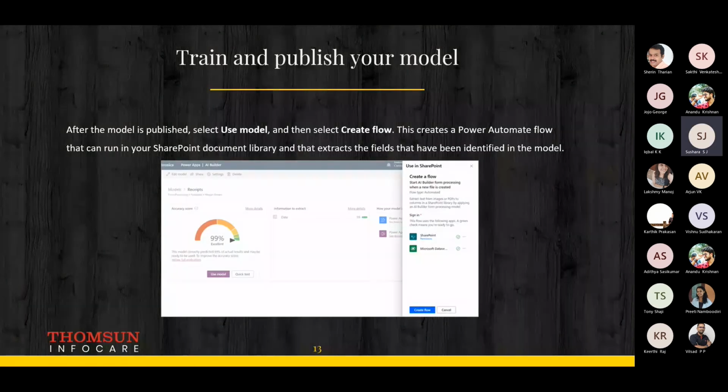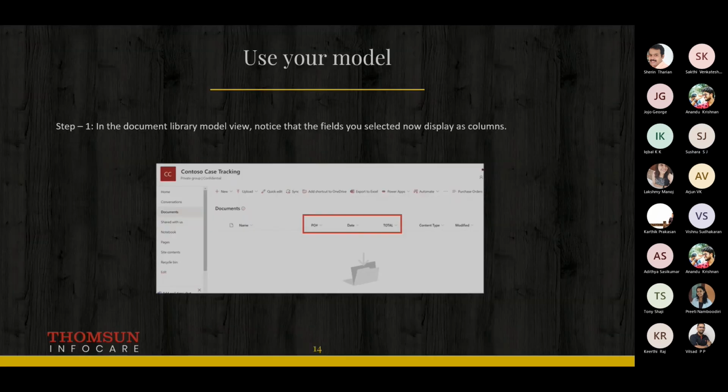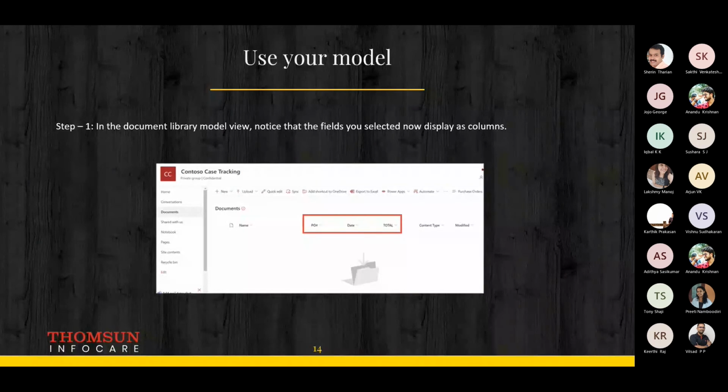After you train and publish your model, the form processing model automatically creates a Power Automate flow. The flow will run every time you add a document to that particular document library, and the data will get extracted as per the model. And this is how you use the model.